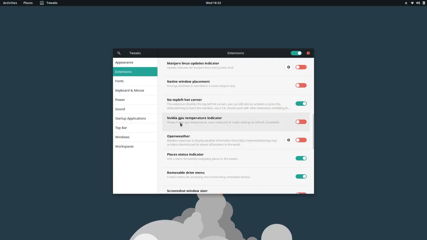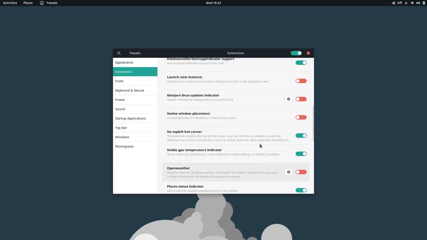One thing that I use all the time, because I have an NVIDIA GPU and it's an Optimus, so it turns on and off as well, which is what I want to see. If I turn this on, it is the Optimus temperature sensor. If you have an NVIDIA card, it'll just show you the temperature of your GPU here.